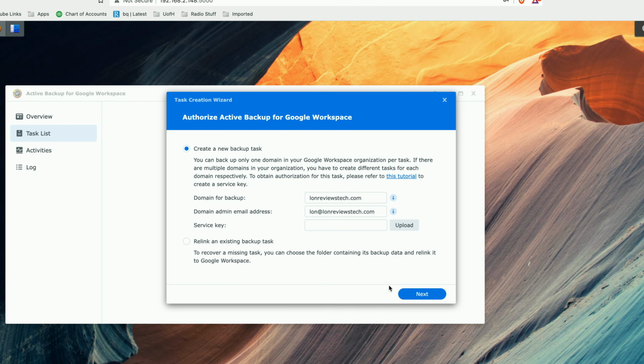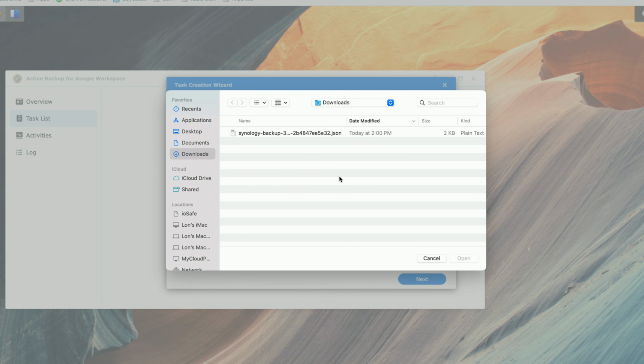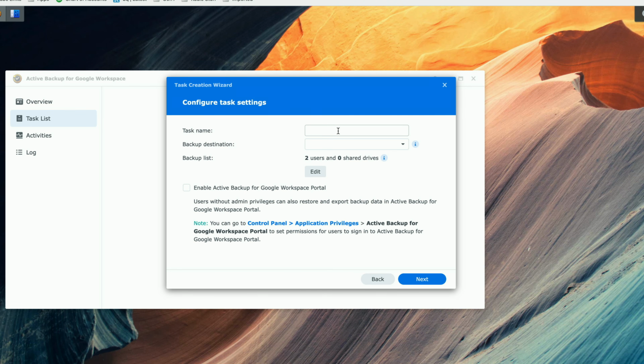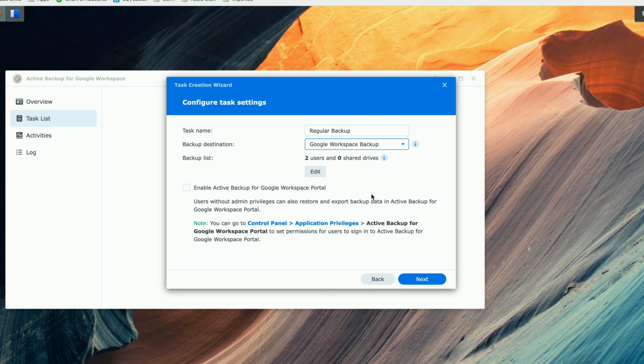All right, so we are back to where we started now. And what we're going to do is upload that service key that we downloaded in the middle of that process earlier. So we're going to click on that. I've got my credentials here typed in properly from before. And I'm going to click on Next now. And we're going to call this regular backup. And the destination folder is going to be the Google Workspace backup folder that I created a little bit earlier.